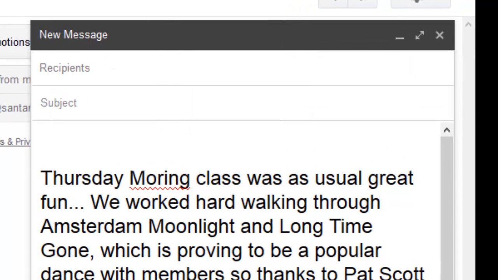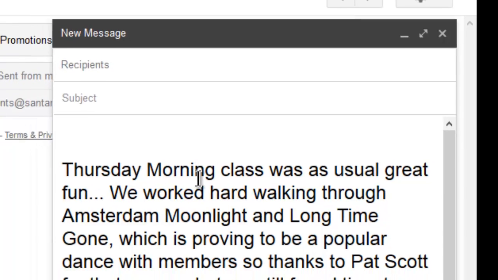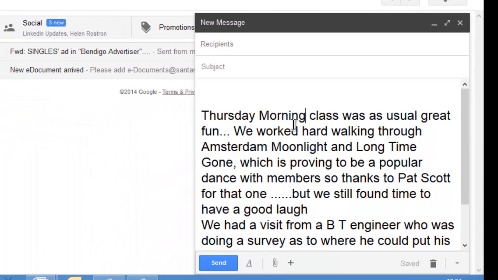Now normally that picks it up, but in this case it hasn't. But if you put that in, which is now the correct spelling, and the red line has gone off, which is always something to look for when you're sending a cover letter to an employer. Okay, that's the end of this lesson.